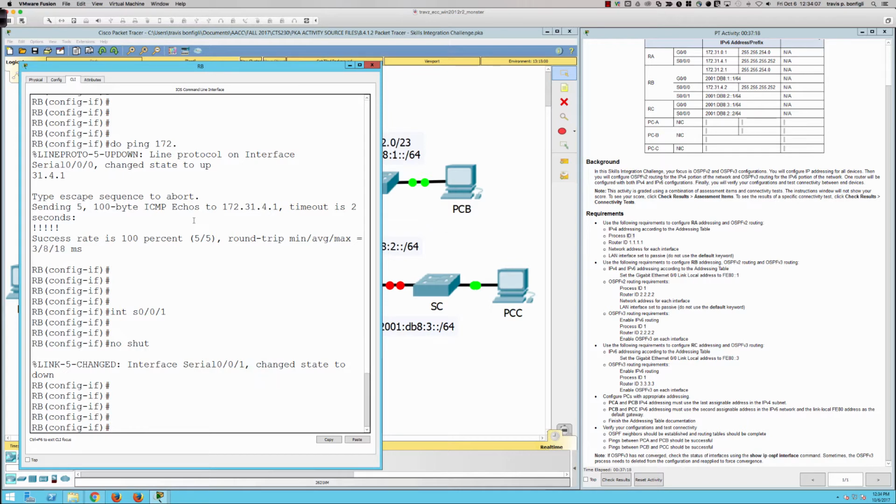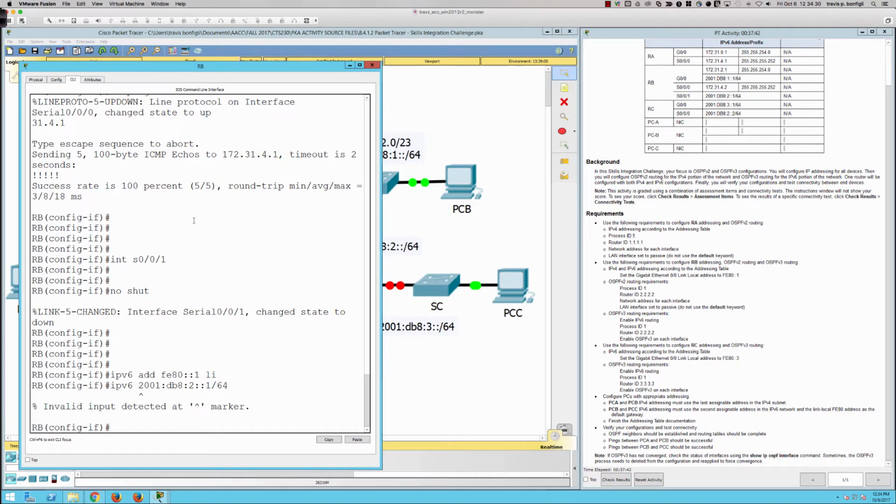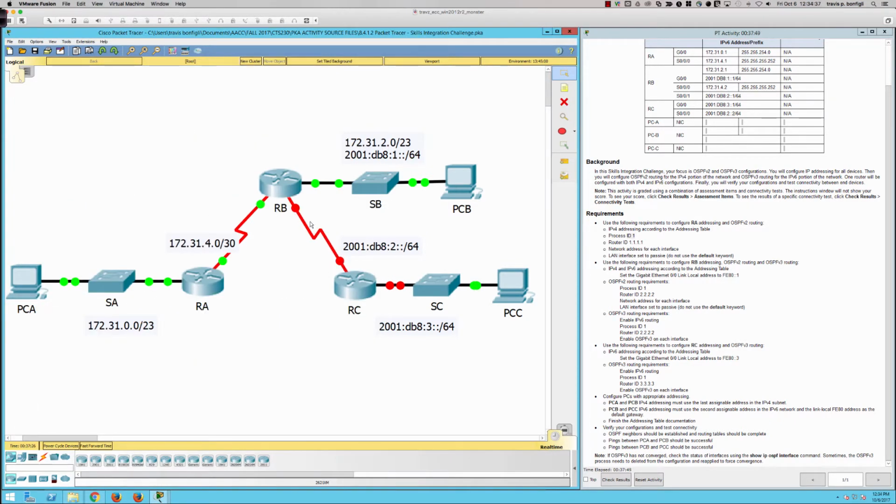And then let's get our IPv6 address. So it's IPv6 only going this direction. So IPv6 address for the link local is going to be FE80::1. And then we need IPv6 address 2001:DB8:2::1/64.